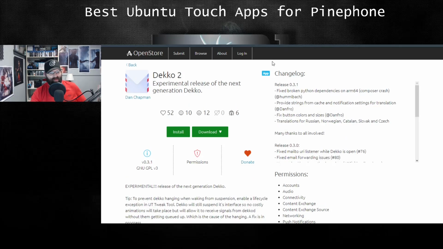Next up, we have an email client. Most people are going to say, oh, well, just use the web. Well, not everyone wants to deal with 20 different web pages for web-based email. So Dekko 2 is supposedly experimental. What I've had to do for Gmail stuff specifically, especially if you have two-factor authentication, is enable app-specific passwords for it, and not just your generic Gmail login stuff. So that's the biggest thing right there.